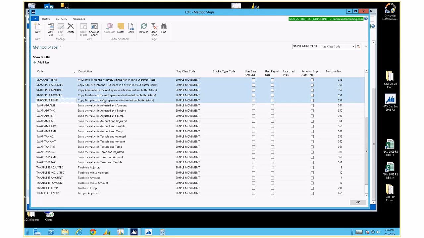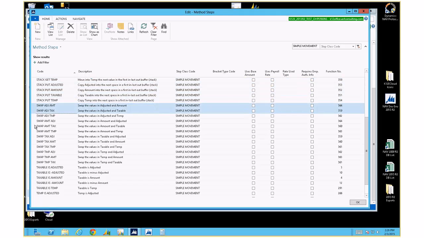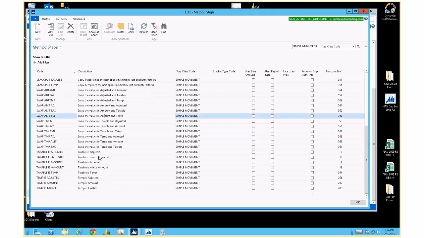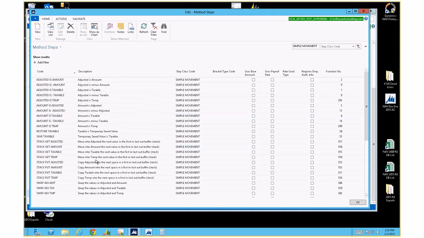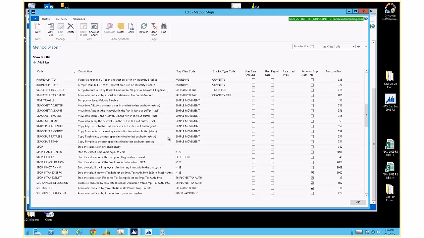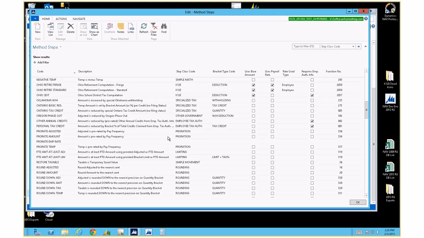I never really even thought about using these guys, but I'm sure they're pretty clean to work with. These are pretty traditional. Taxable is adjusted, and you can see all those. So those are pretty straightforward. Let's see if I can then go to, let's just do a math one, simple math.